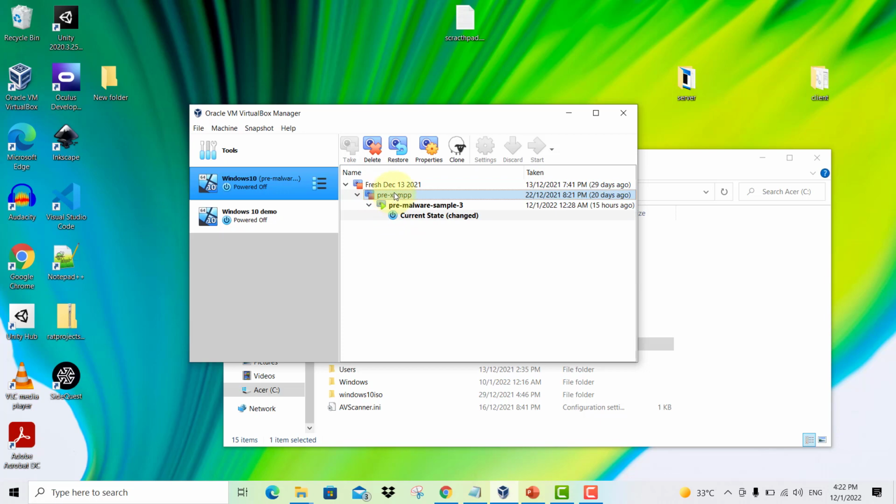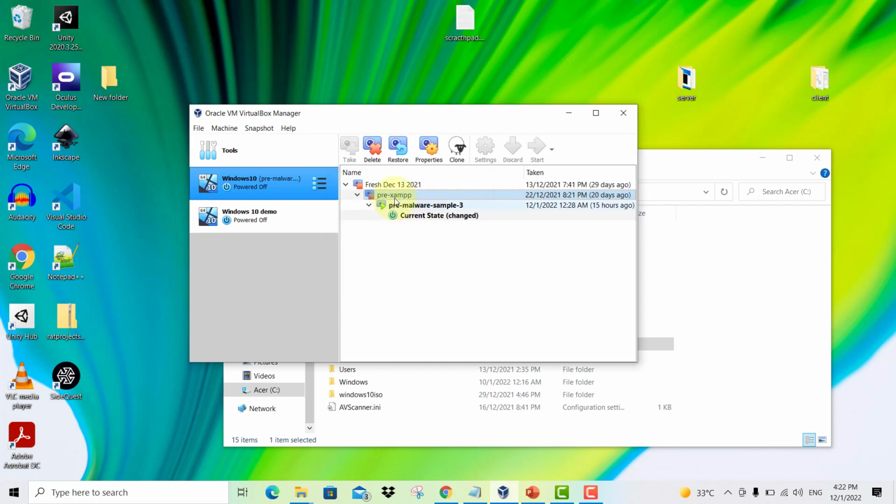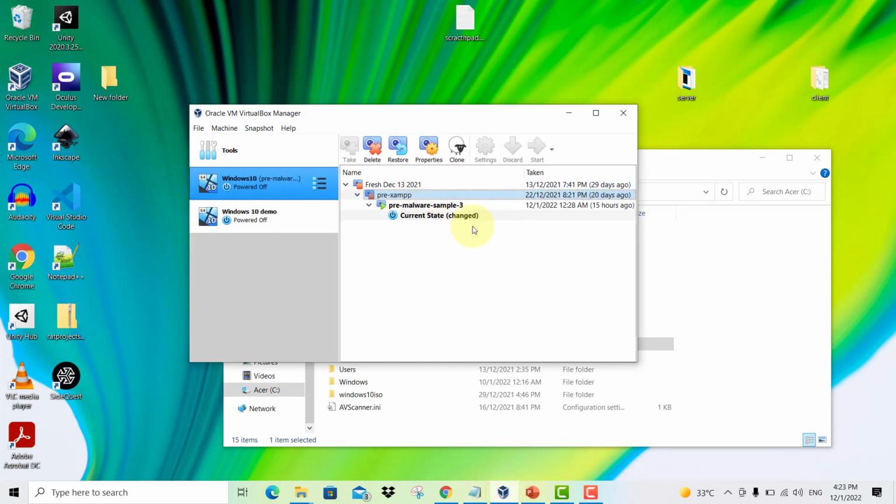Click on the earlier snapshot and then click Restore, and then it will ask you, do you want to make a backup of your current state? Select no, click Restore. Once you restore, it will revert back to that particular snapshot. This is a habit you should always practice before and after you analyze a malware. Before you run a malware, before you download a malware, take a snapshot, and then you can go and detonate your malware in your virtual machine, do whatever you want, run it, and even if it's a ransomware, you're not afraid because you can always revert back to your earlier snapshot.